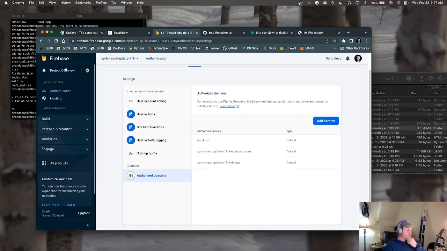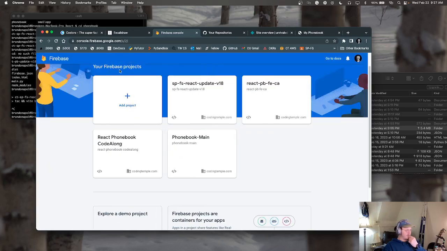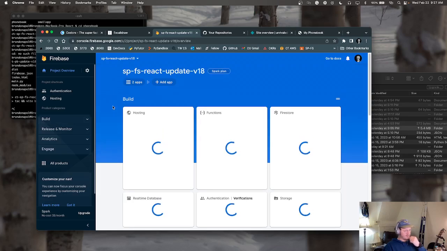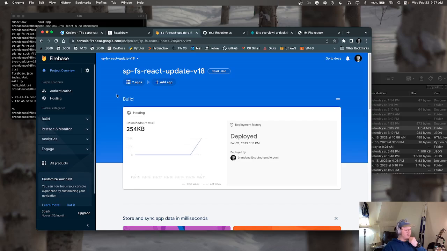Okay, so we're going to come back here. We'll go back to just regular plain old Firebase. We're going to find our project. And I'm not concerned with our build right now. That was something I was messing around with earlier. It didn't work very well, and I didn't like it very much. And so it says it's deployed, but it doesn't actually work.